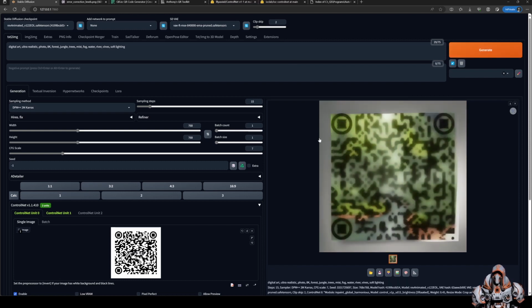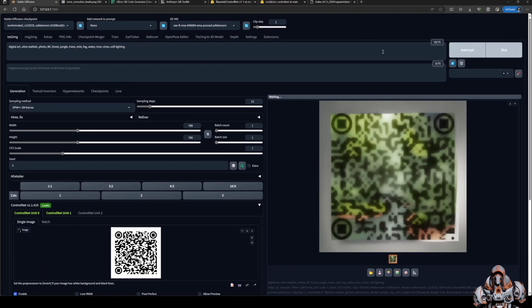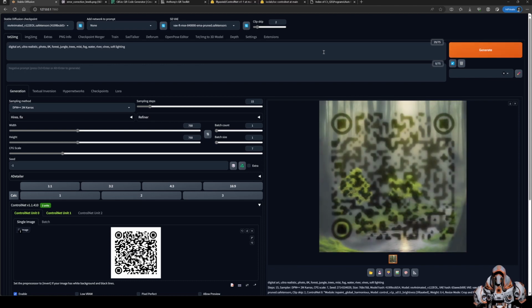So here we have less detail of the prompt in this QR code. Let's bring this back down to 0.4. And that's what we were looking for. A little bit of a river, some trees, and a forest in the background. And the QR code that's scannable.